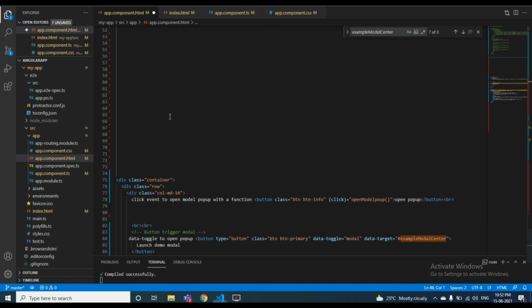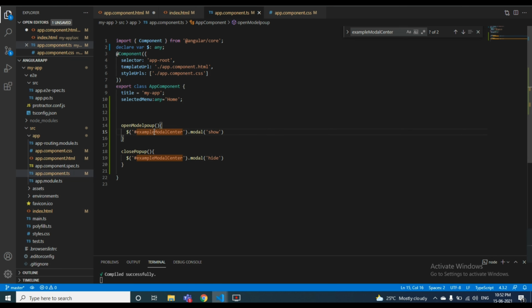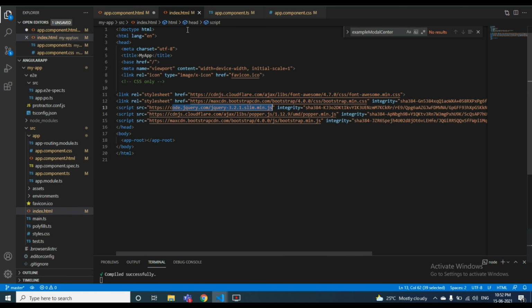Coming to the video, first we need to import Bootstrap and jQuery for using this modal pop-up. Because we are using this dollar sign, I'm declaring the dollar sign below the import field, so I can use jQuery.